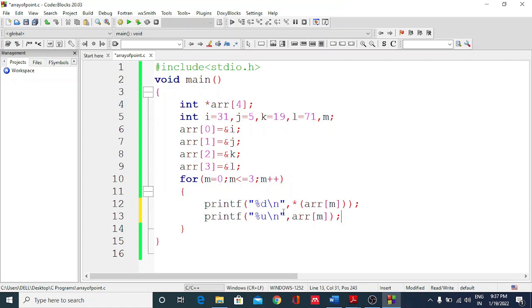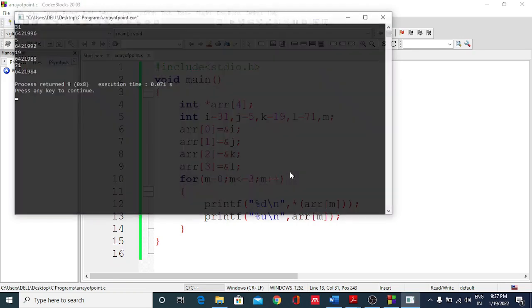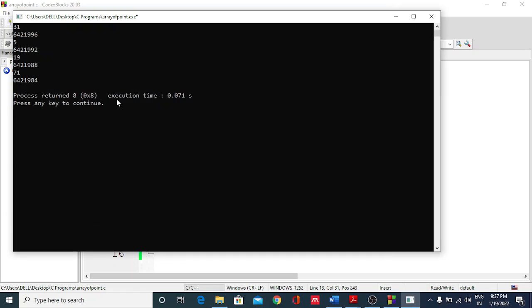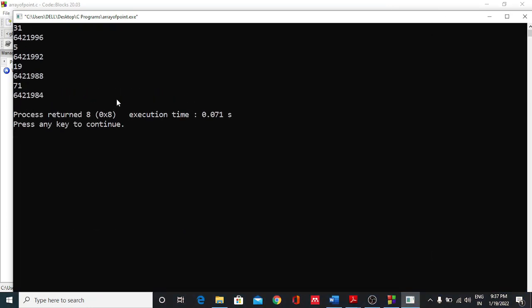Now click on the save button and then build and run. So you can see that firstly it is showing 31. This is the address of the 31, then 5, that is 92, and then address, then 88, then this is the address of this one. So in this way you can declare the array of pointers here.